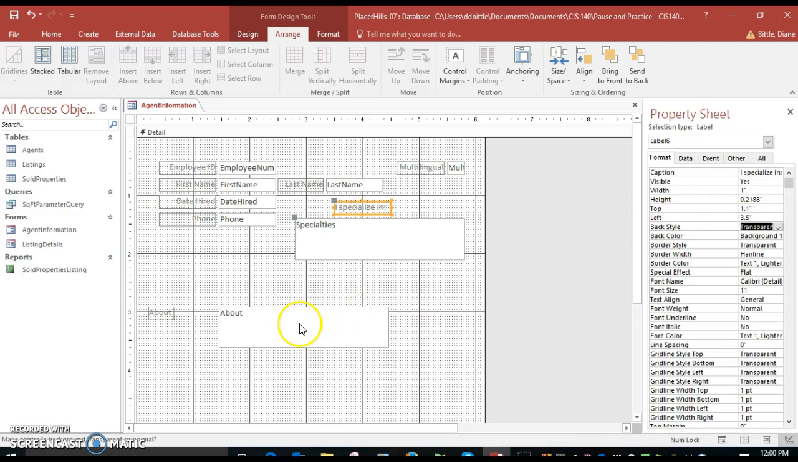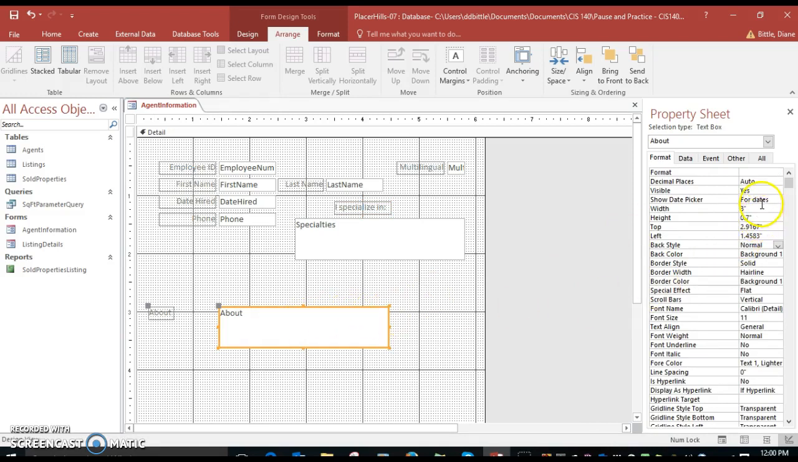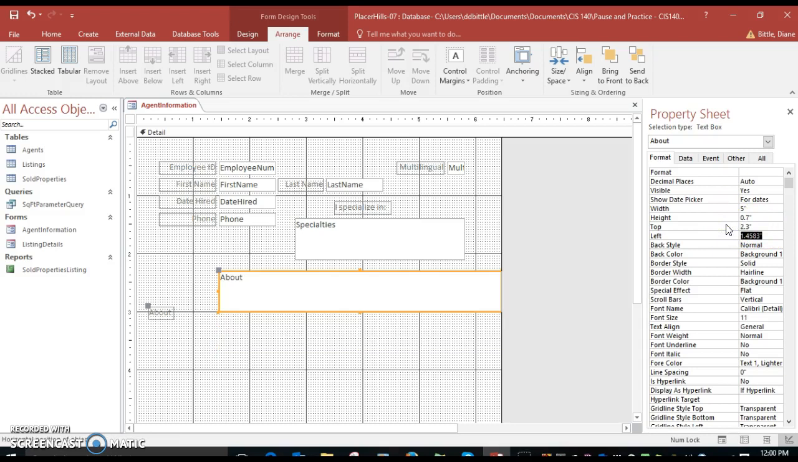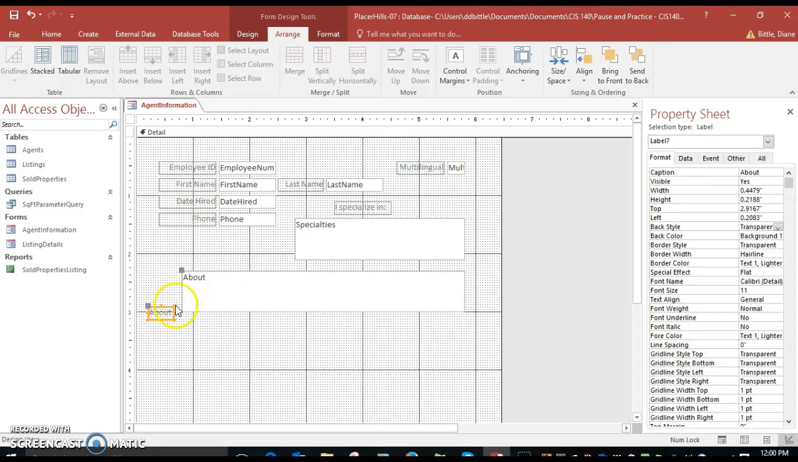I'm going to select the About text box and enter a width of 5. I'm going to change the top property to 2.3, and I'm going to make the left property 0.8. And then I'm going to take the About label and change the caption property to say About Me, and I'm going to make the width 0.7, the top property 2, and the left property 0.8.